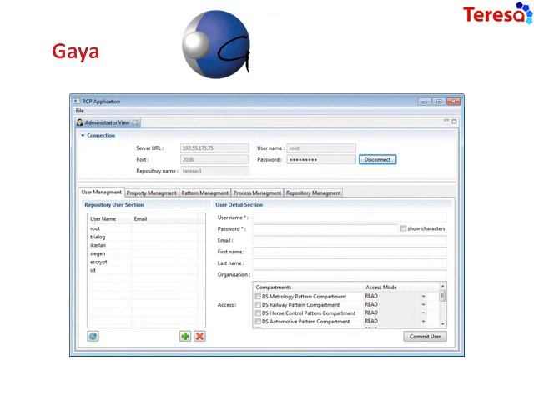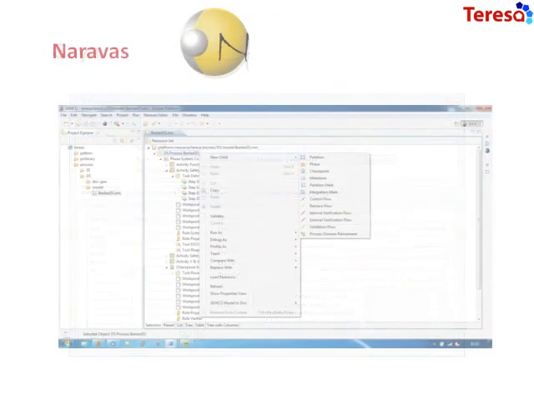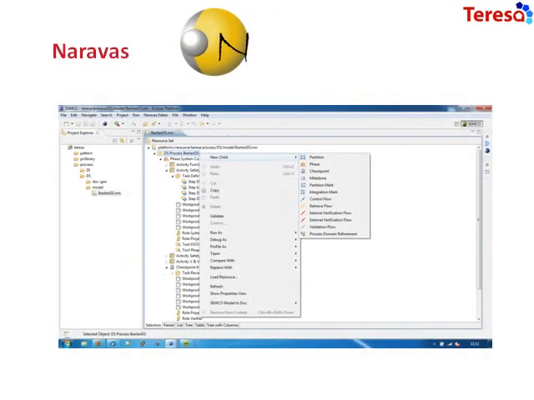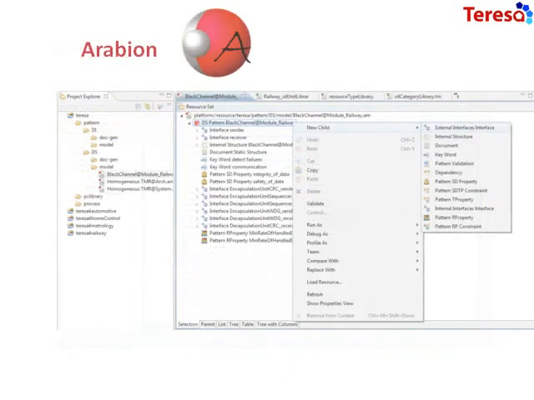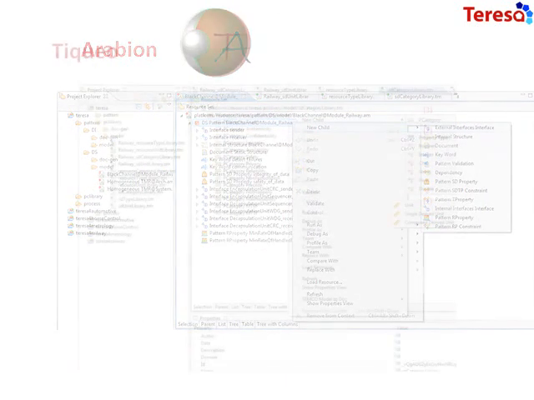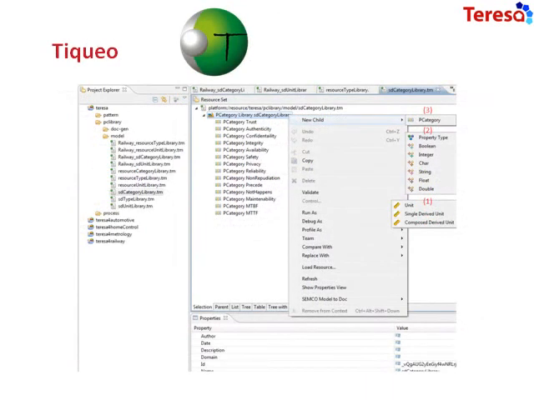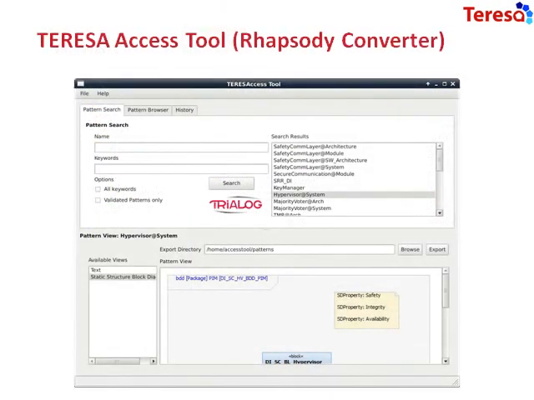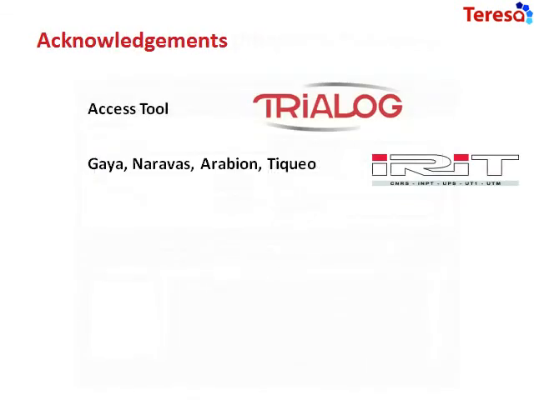Teresa has implemented the following tools: the repository management tool called Gaia, the process editing tool called Naravas, the pattern editing tool called Arabian, the properties constraints editing tool called TKO, and the instantiation tool called the Rhapsody Converter, which is the access tool developed specifically for the railway and metrology domains.